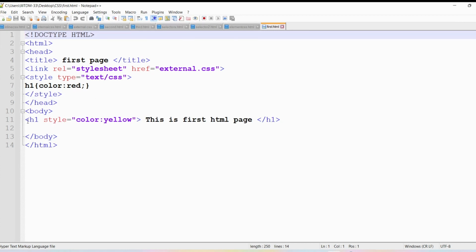Then you can see here for the h1 tag I have applied the inline CSS. So I have written style equal to color yellow. Here style is an attribute, and for that attribute I have used color as the property and yellow as the value. Similarly, I have used internal CSS. For internal CSS, I have provided in the head tag a style tag with type equal to text/css, and for the h1 tag I have used the color red.